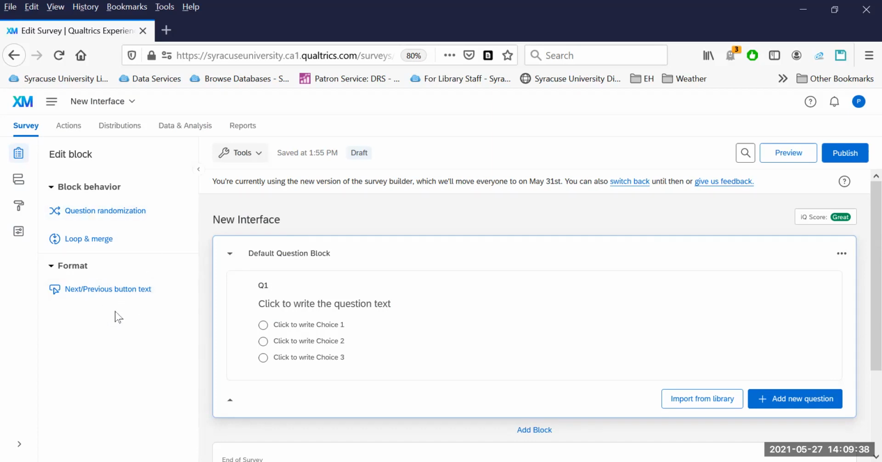What is somewhat newer, but not brand new with the new interface, is the next previous button text. For the next and previous buttons at the end of each block that the respondent would see, you can now have customized text for each block. So all of your main blocks can say next, next, next. And then at the very last one, it can say submit your answers. And that just makes things a little bit nicer and a little bit more obvious to the respondent.